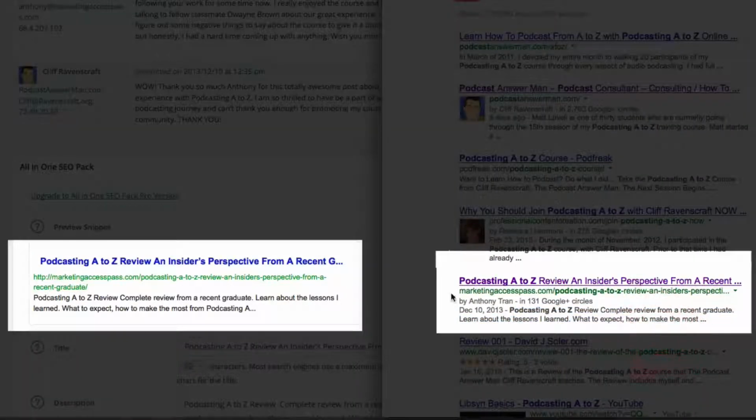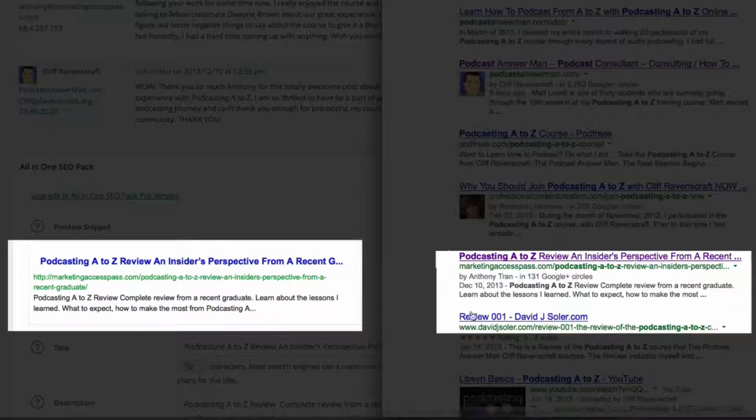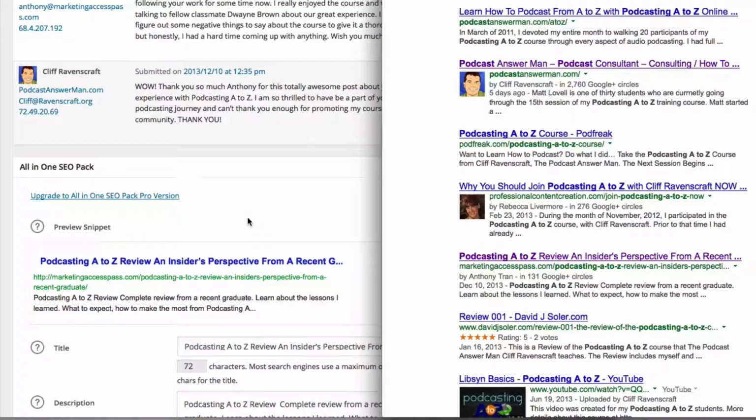So here we are. You can see that this right here is the exact same thing as this. It says Podcasting A to Z Review, an insider's perspective. There you go. And it says Podcasting A to Z Review, complete review from a recent graduate. And it says the exact same thing. So as you can see, there's a direct correlation from what you put in this snippet will show up on your search engine results. Okay, so let's go ahead and give you some tips on how to properly format this.